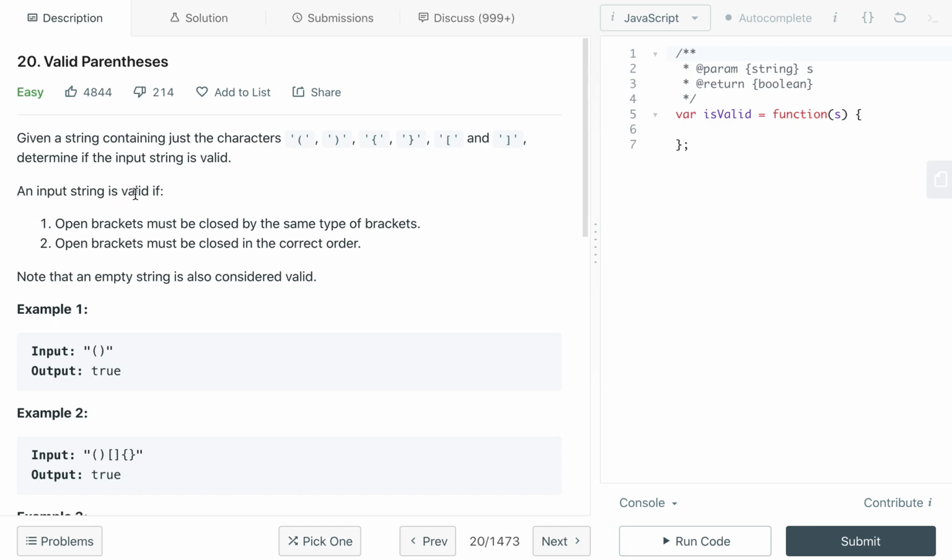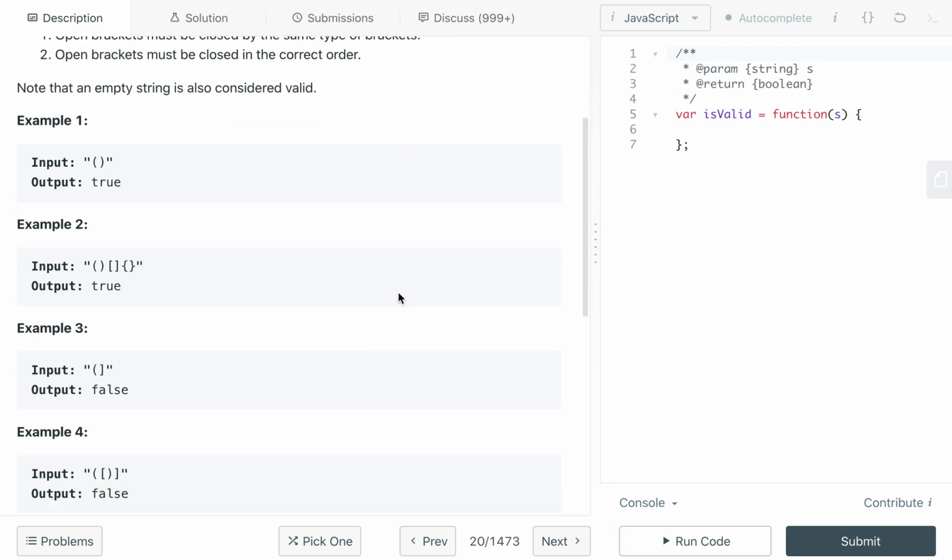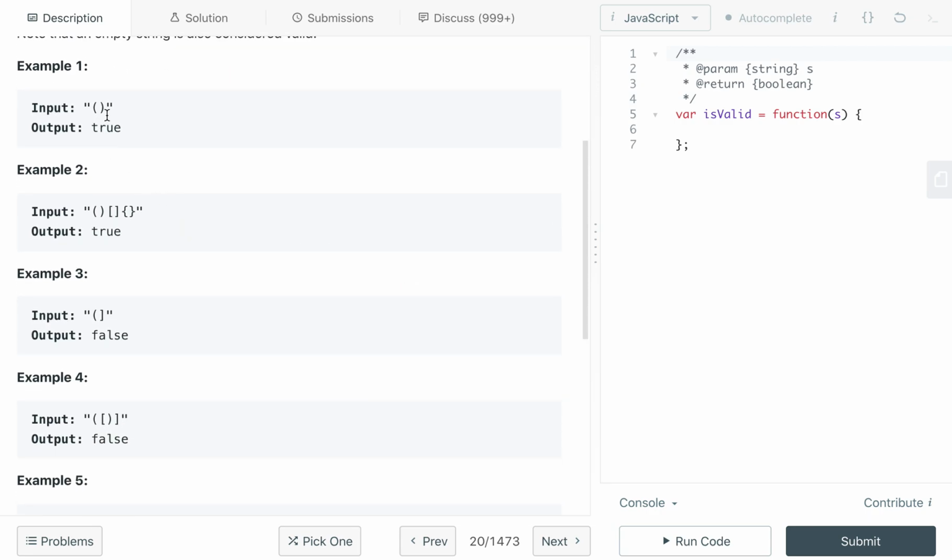An input string is valid if open brackets must be closed by the same type of brackets. Open brackets must be closed in the correct order. Note that an empty string is also considered valid. So we have a bunch of examples.